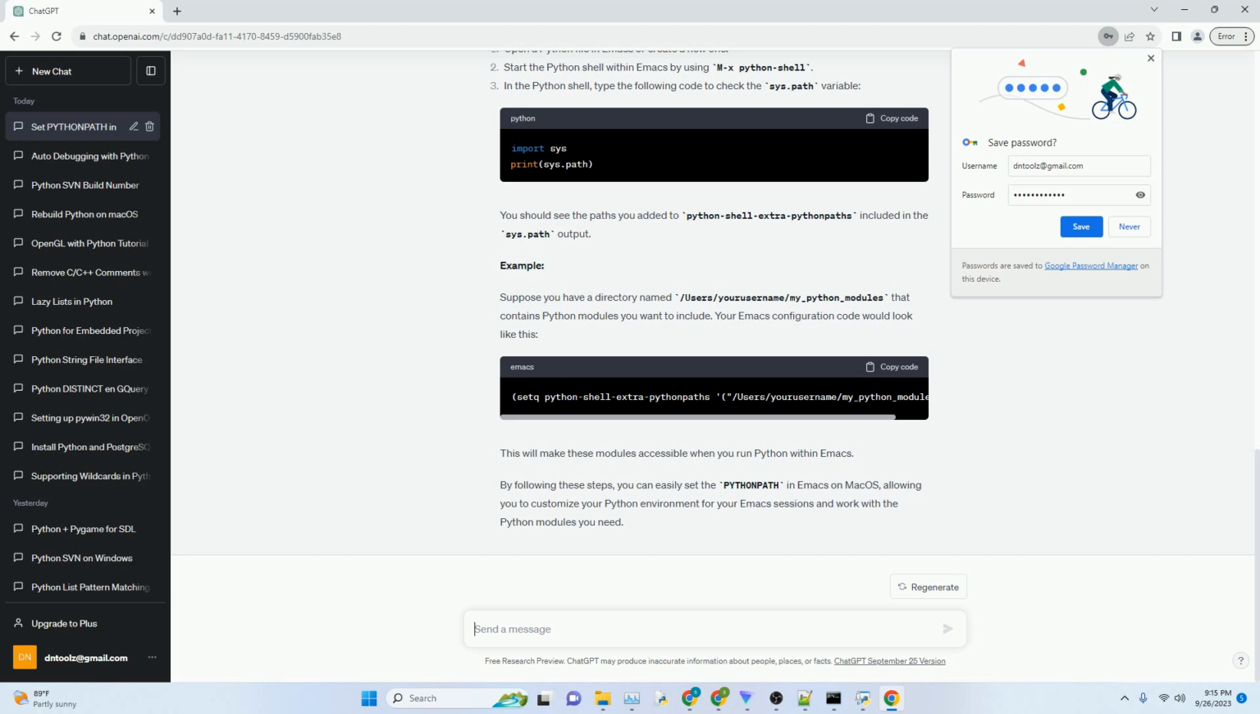Step 3. Save and reload Emacs configuration. After adding the setq statement to your Emacs configuration file, save the file, Ctrl+X, Ctrl+S, and then restart Emacs or reload your configuration to apply the changes. Step 4. Verify Python path. You can verify that the Python path has been set correctly by running Python within Emacs and checking the sys.path variable. Here's how to do it.